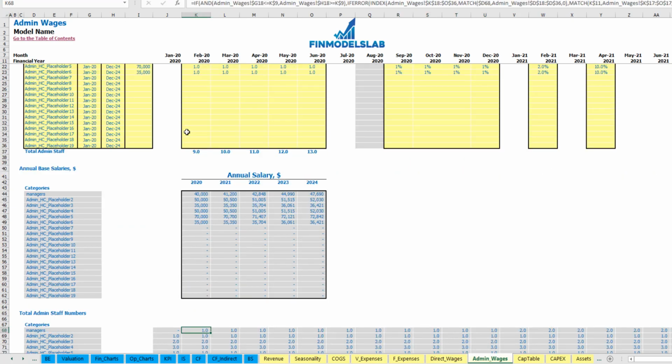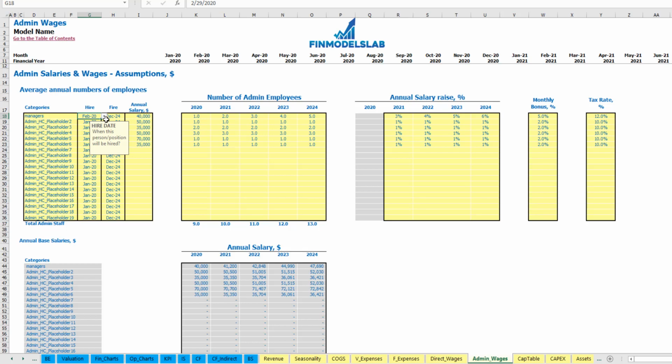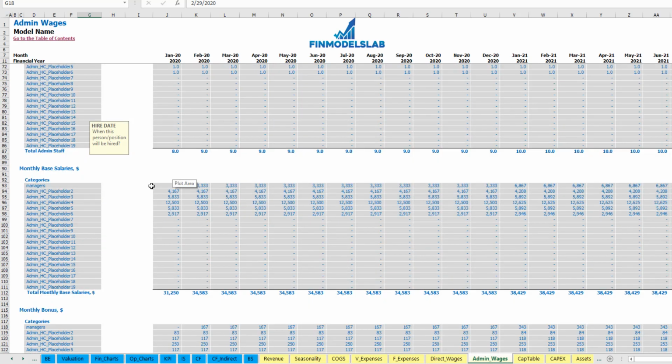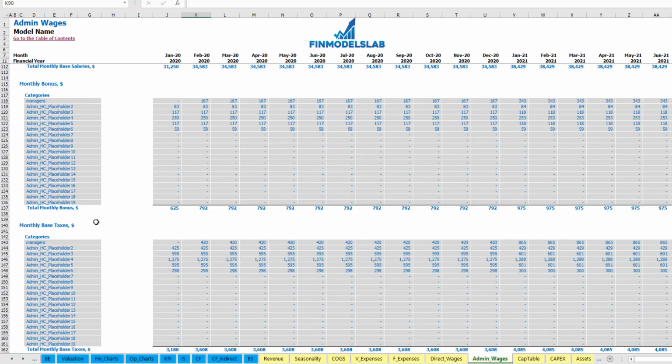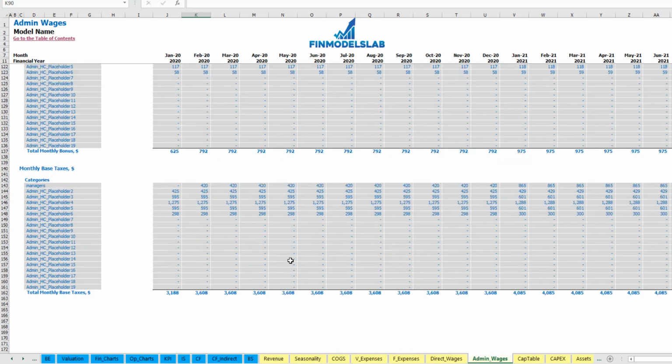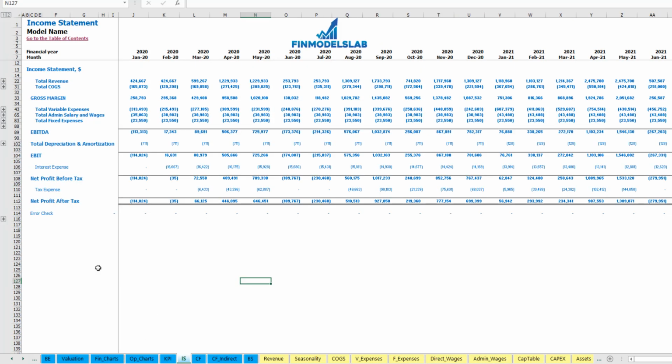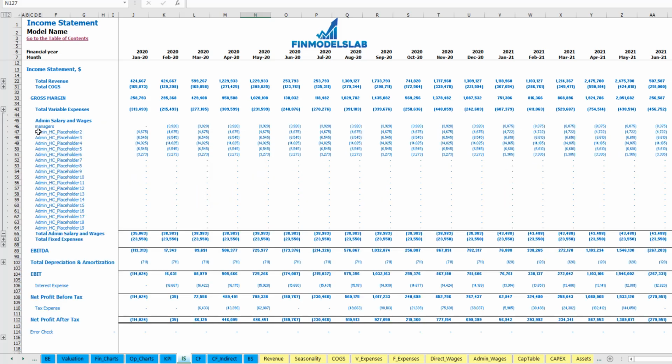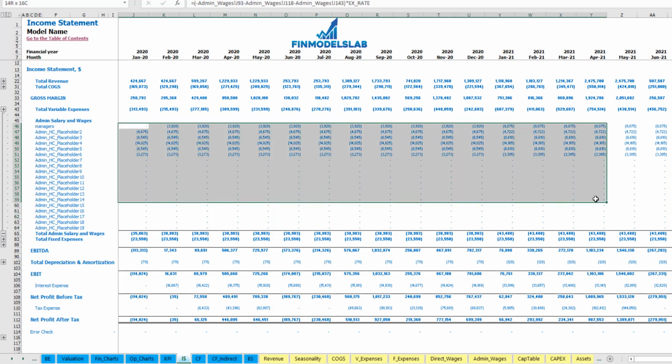It starts in February because we set up February as the start to hire. Here you can have monthly base salaries, monthly bonus calculation, and monthly payroll taxes. And under the income statement, you have the total admin salaries and wages section, where you may see the breakdown of all your headcount categories and the breakdown of the values by months.